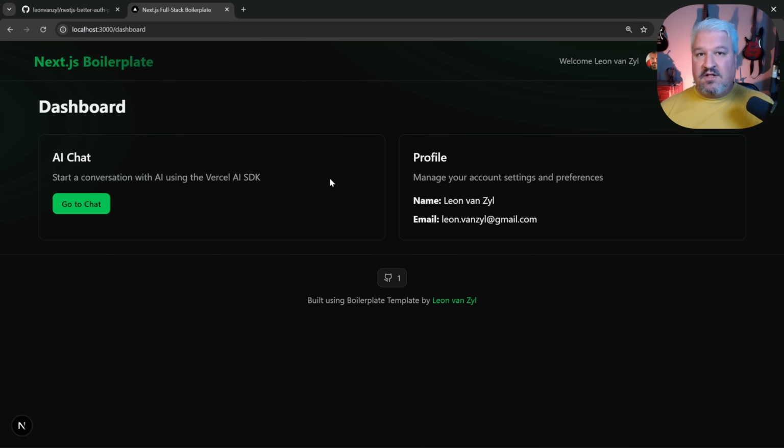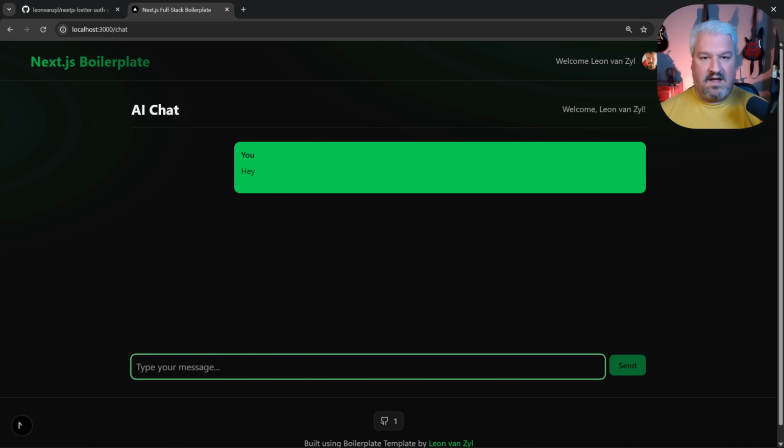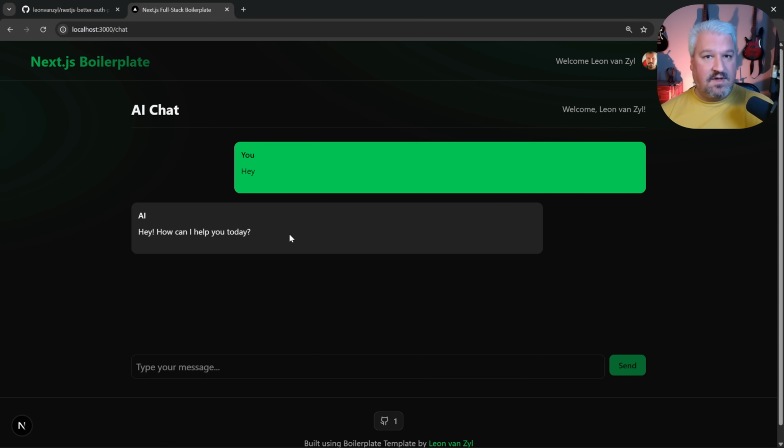Now we can also test out our AI functionality by going to AI chat, and let's click on go to chat. This will give us a very basic interface where we can say, hey, and if everything was set up correctly, we can see the response from the large language model streaming in.